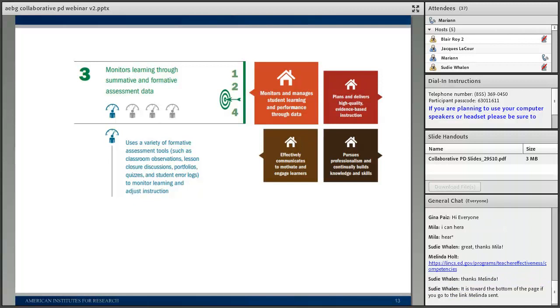It means I use a variety of formative assessments, such as classroom observations, lesson closure discussions, portfolios, quizzes, student error logs, and many other things to monitor learning and adjust instruction.